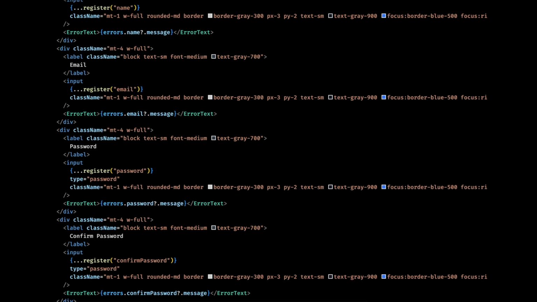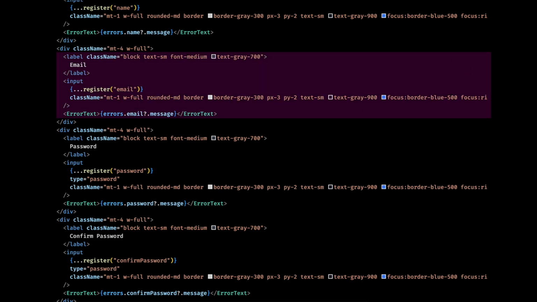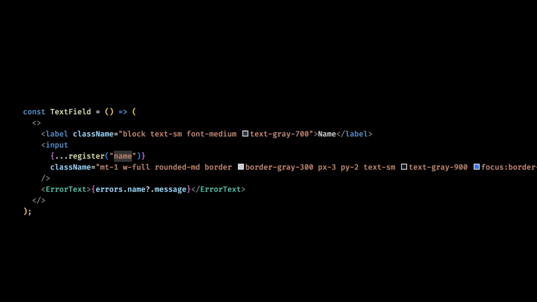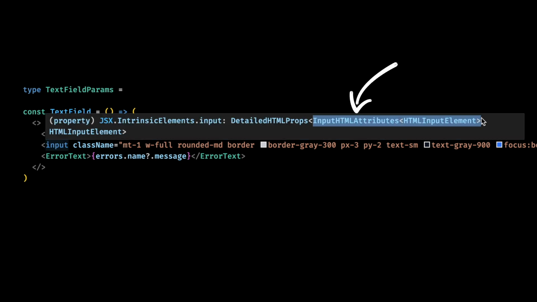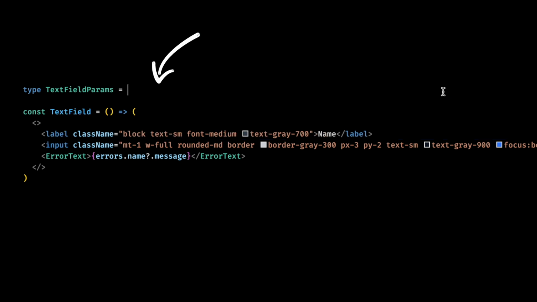Now, what if we want to turn this input into a custom component? So that we don't have these repeated styles on every input. Let's just create the text field component here and paste our original component. We don't need the register function. And we want this component to have the same parameters as the native input component. If we hover the native input tag, we can see the type of the attributes it has. Let's just copy it and put it into our own type.